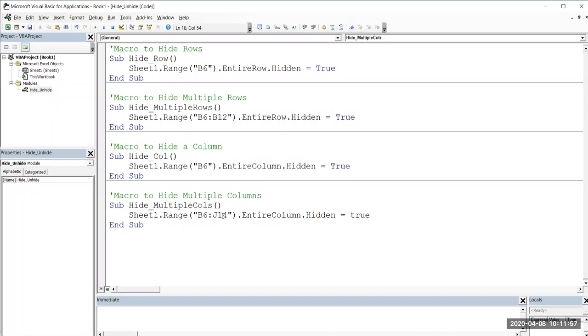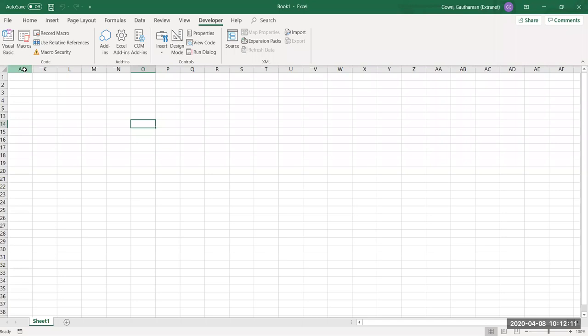So after I do this, I want to hide columns right away from B to J. Now let me run the macro and take you to this Excel screen. You can see from B to J, you don't find the columns, they are hidden. After A, you'll immediately see K over here. Okay, so that's the difference.